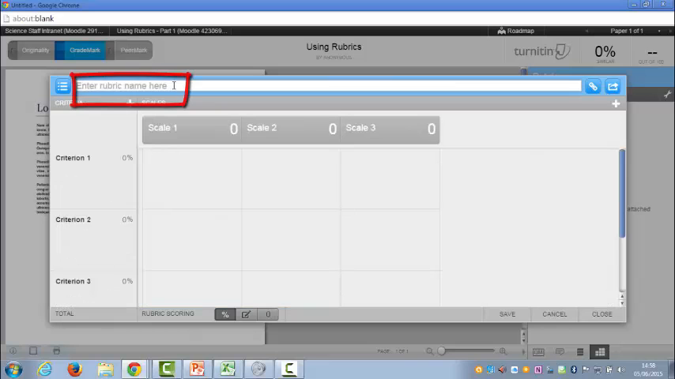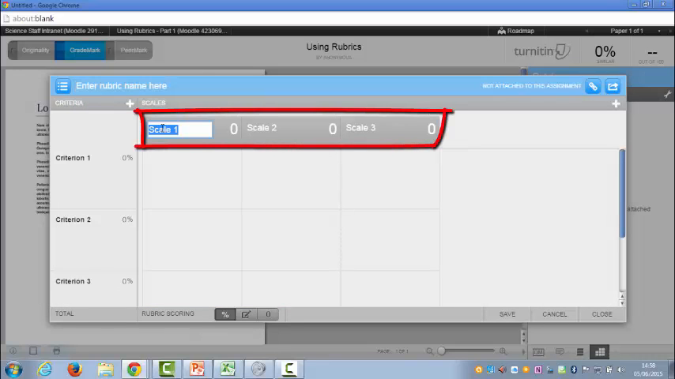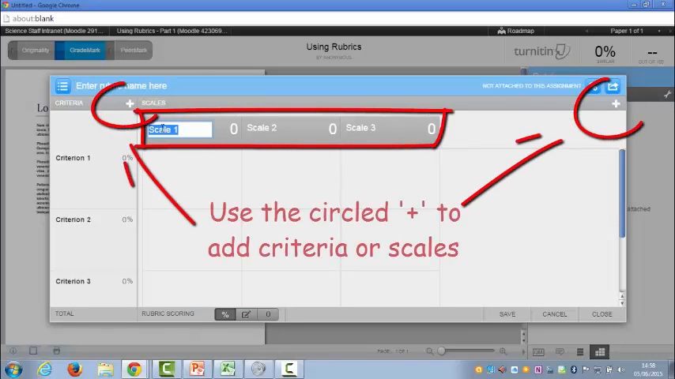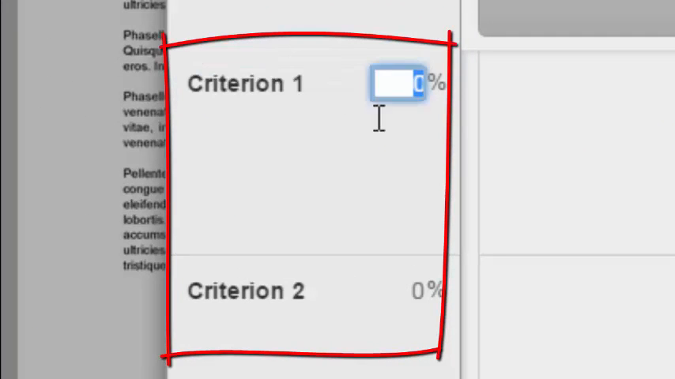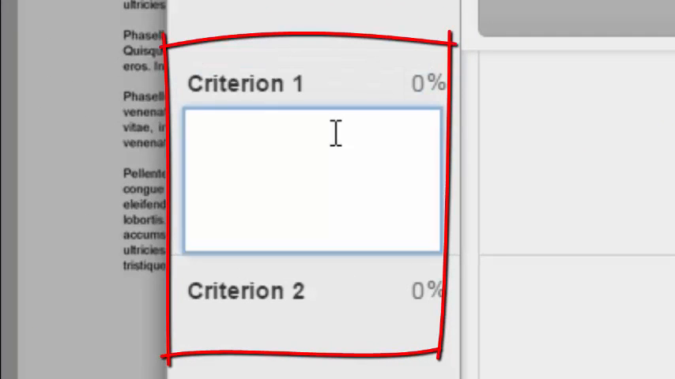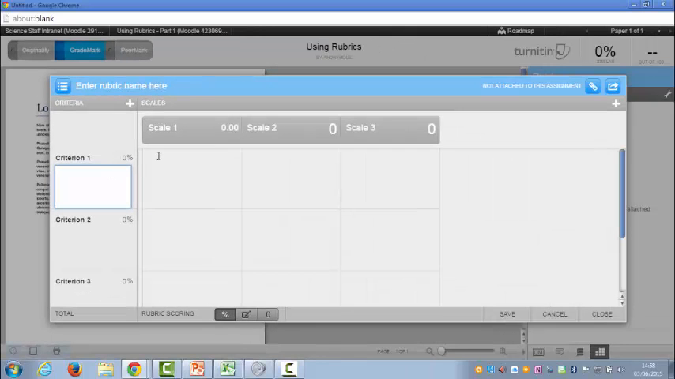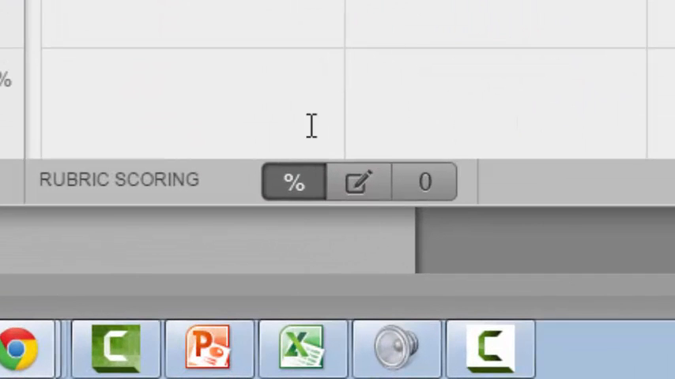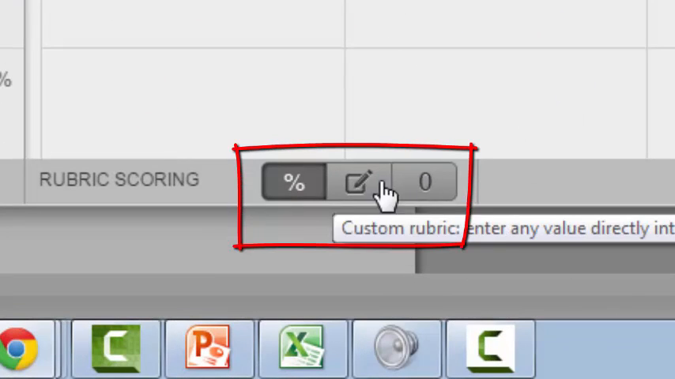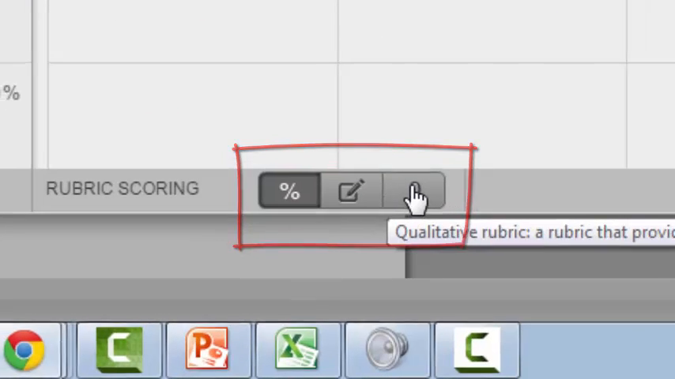You can enter your rubric name here. You change the names of your scales to something like poor, excellent, good, whatever. You need to give a value to your scales. You can give your criterion names. You need to give them a weighting, and you're given a box here to enter a description of the criterion. You can also enter remarks into all of these grid boxes, but you don't have to. Neither do you need to work out the actual values of those grid boxes. Turnitin does it for you. We're in percent here. You do have other options which I'm not going to go into.